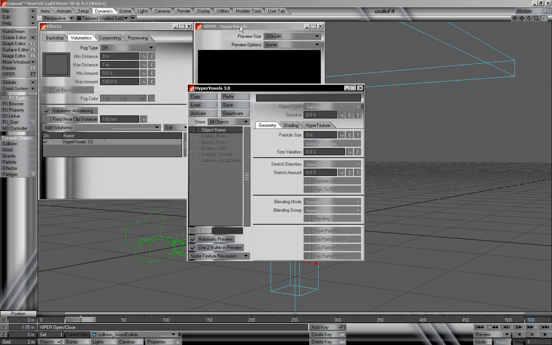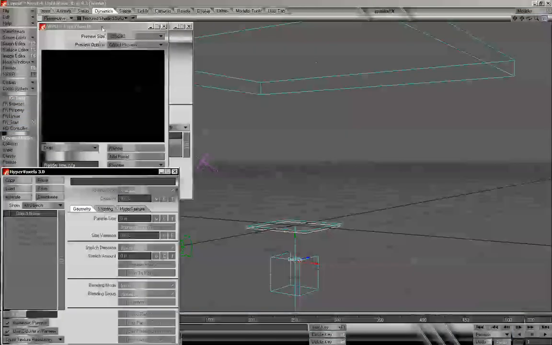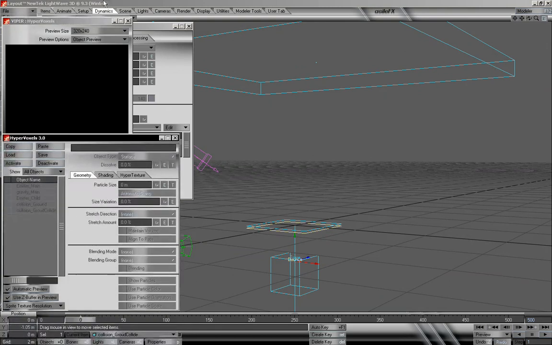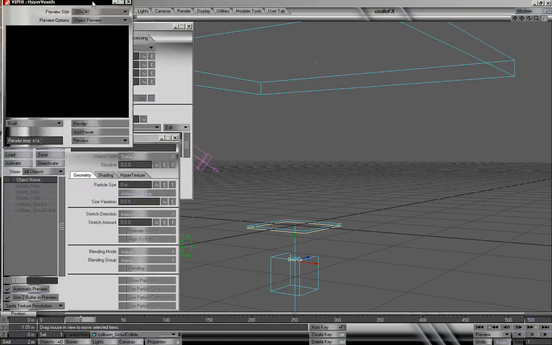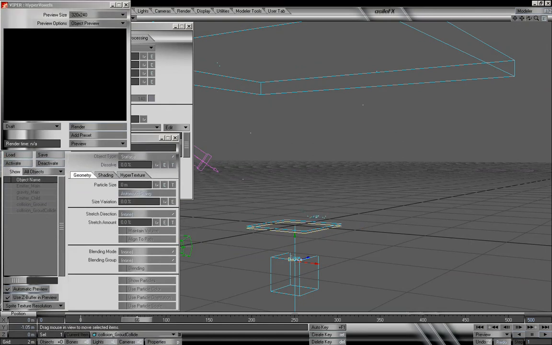Double click on Hypervoxels, and I'm just going to readjust our panels so we can see the scene and also our Viper at the same time. But we also want to be able to control our timeline. So let's just move in a little bit into the scene so that we can see some of the first emitter and some of the second.